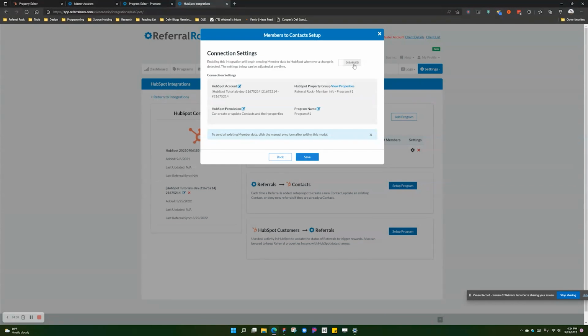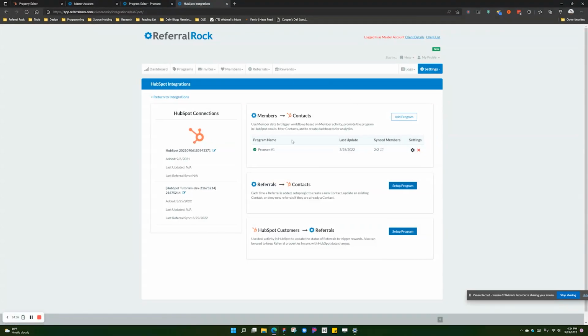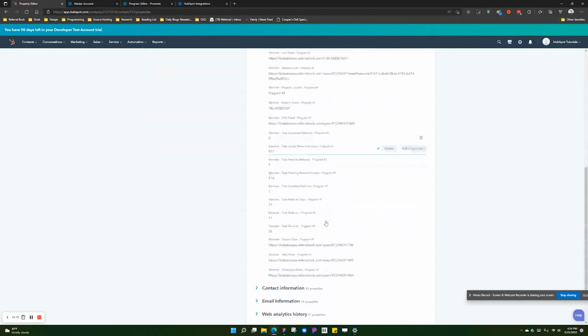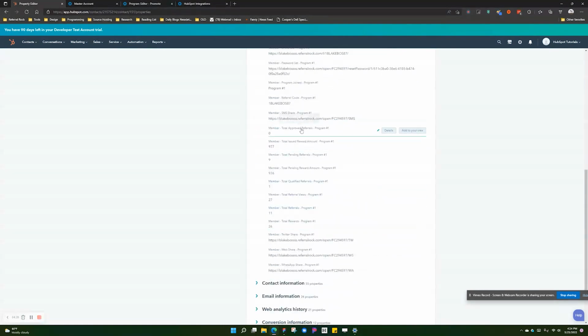Next, I'm going to enable this. After I enable it, anytime there's a change in any of our members, once added, something changes about a member, maybe they shared a link, or they got a referral to sign up, then it's going to update. As an example, let's go in here to this contact. Right now, let's look at their pending referrals, nine pending referrals. This member is crushing it.